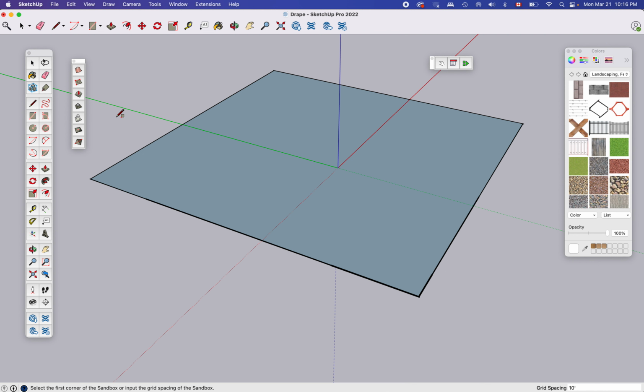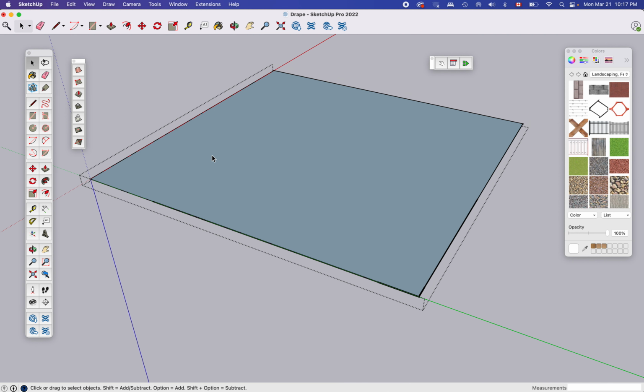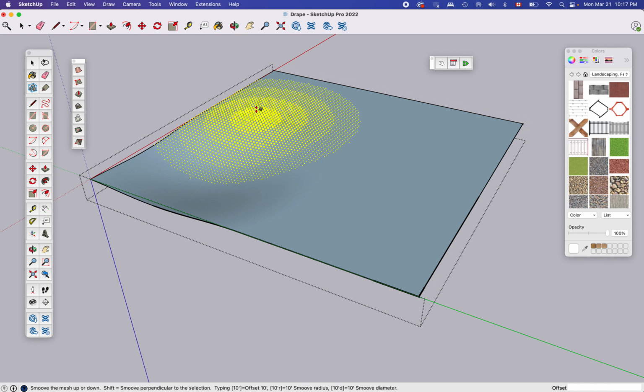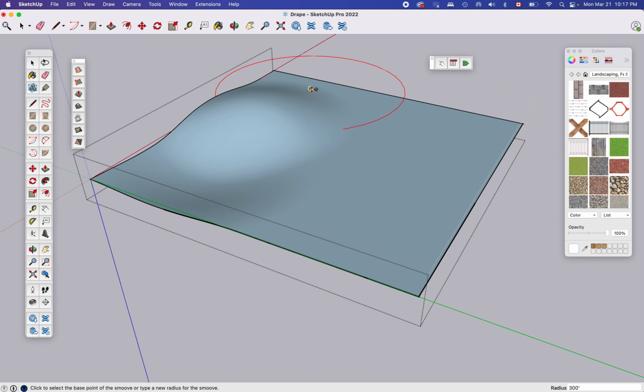What I want to do, though, is put hills and valleys in this. So I've got to double click it to open it up. Just like a group or a component, you've got to open it up before you can edit it. And then I want to grab this tool called the Smooth tool, Smoove, Smooth and Move. So I've got a 300-foot radius on that Smooth tool. You can see the size of that, which lets me just press and hold down and smush a little dent in there and then raise a hill right there.